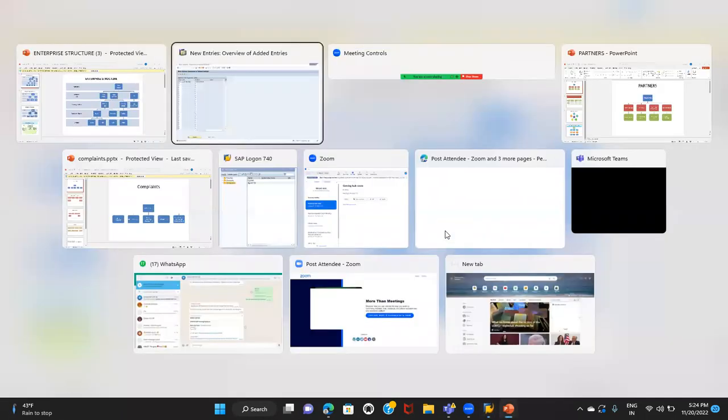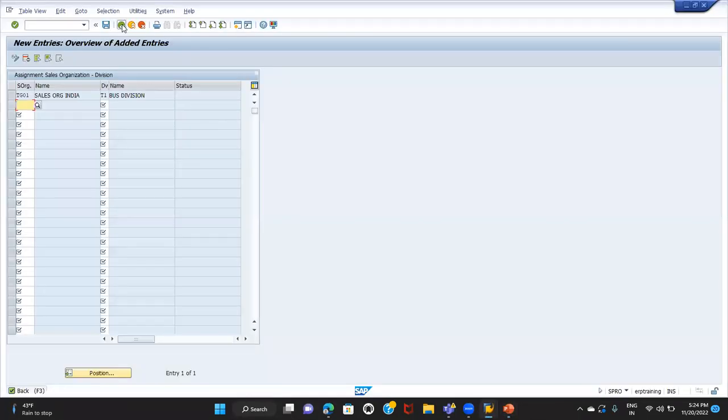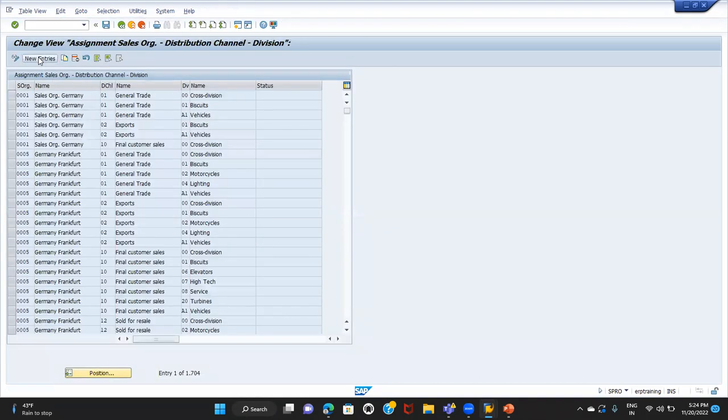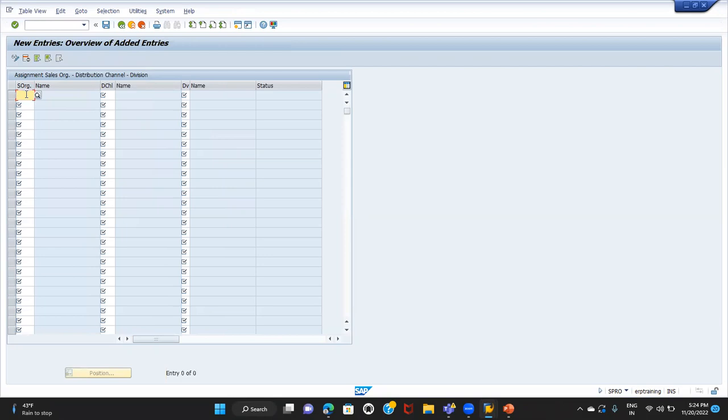Okay, now I'm getting into enterprise structure, assignment, sales and distribution. Then here, if you see, set up sales area. Go to new entries. Enter your sales organization TG01, distribution channel T1, and division T1. So this is one sales area which I'm maintaining here. Then save it.